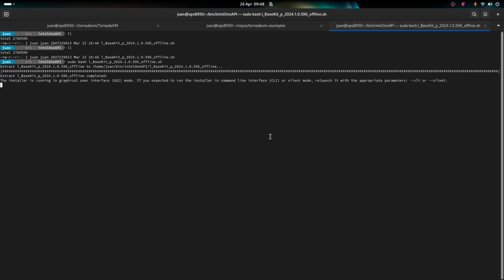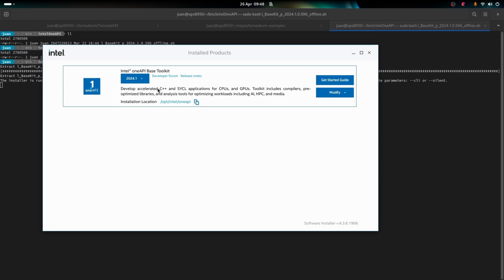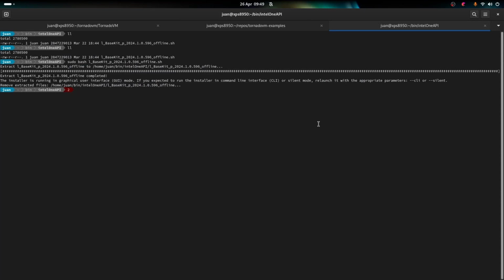So you click continue. In my case, I already installed it, so it prompts me to modify or uninstall. I have a few versions of it, by the way, and that's my location. If you don't modify anything, that's the default location, and we will use this for the configuration part. If it's the first time you launch this, you just click next, next, next, and you will install the oneAPI.